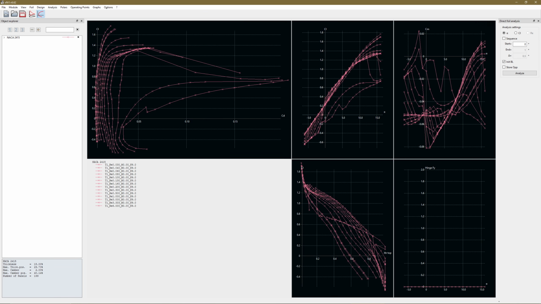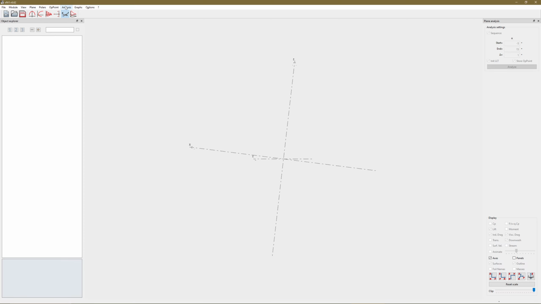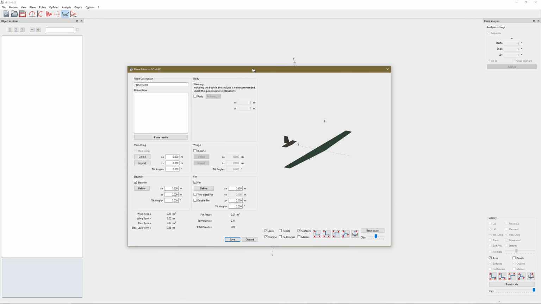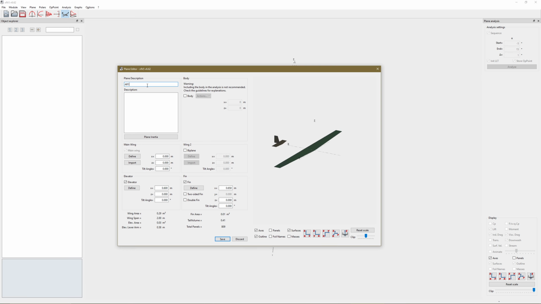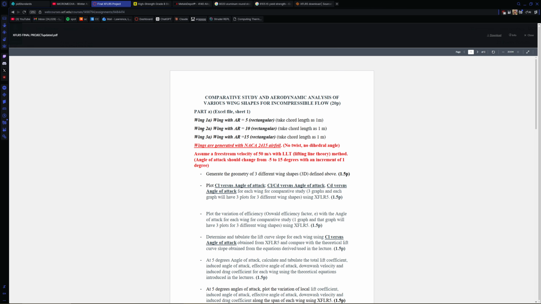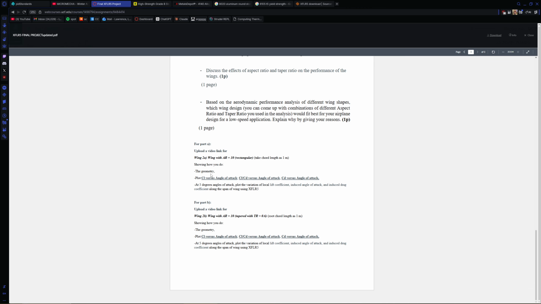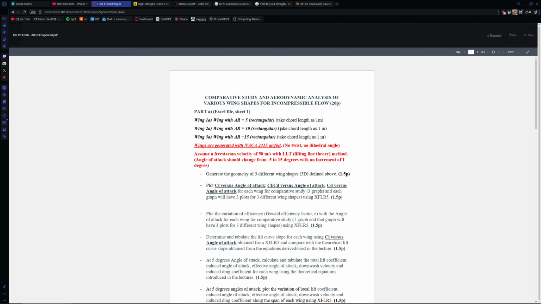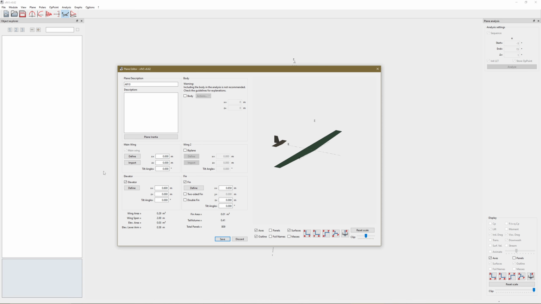Great. Looks good. Now, we're going to be converting this into a wing. So we are going to define a new plane. Call it AR10, since that is the aspect ratio for 2A. AR10 chord length 1. So since we just want to simulate the wing, remove elevator, remove the fin.